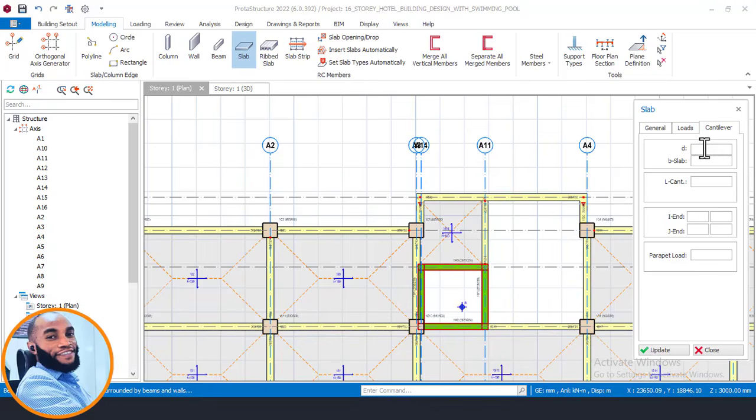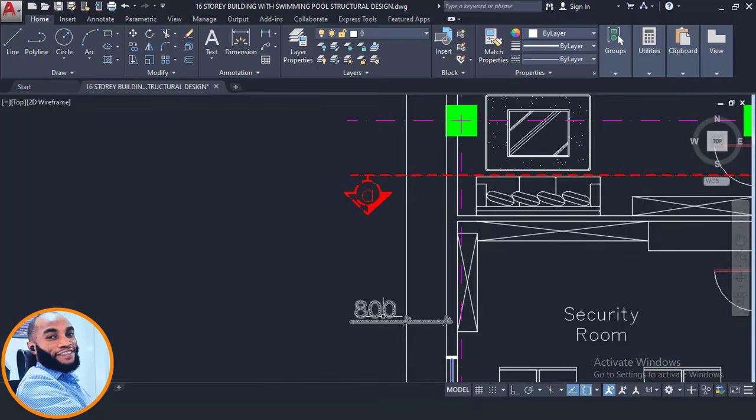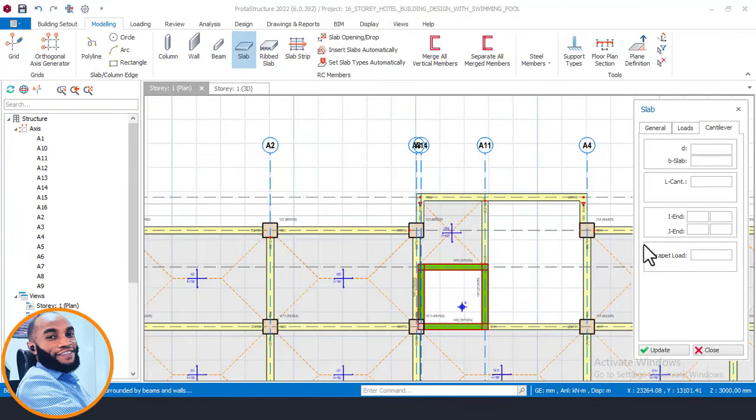You can see that there are several options here, but you just have to pick this and this. This L-cant simply means length of cantilever. Our cantilever length from our CAD file here is given as 800. 800 from the beam to the edge of the cantilever. So I'll put this value here as 800.